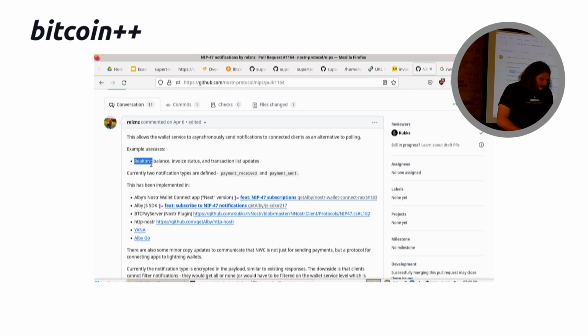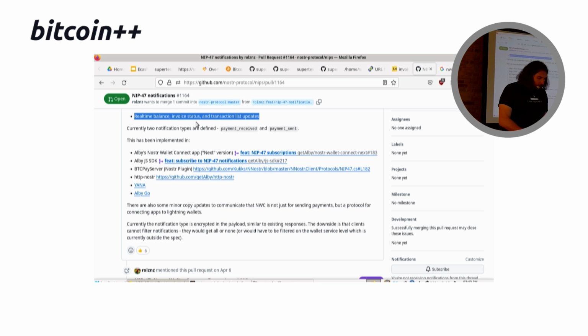Example use cases: real-time balance, invoice status, transaction list updates. Cool. There are currently 2 types defined: payment received and payment sent. Excellent.